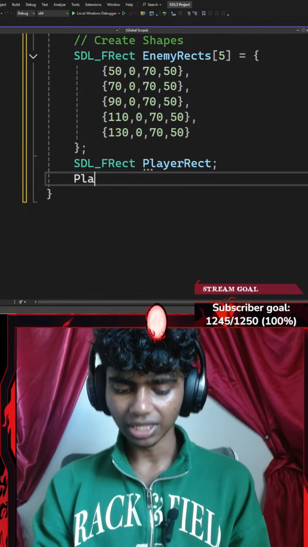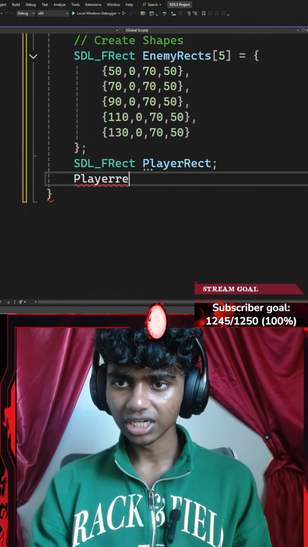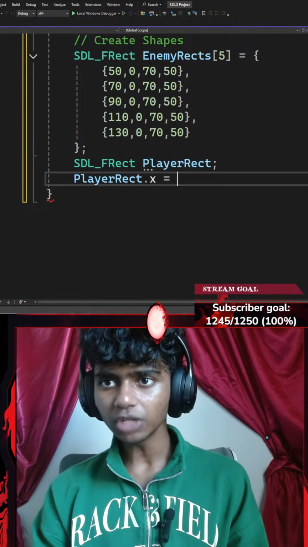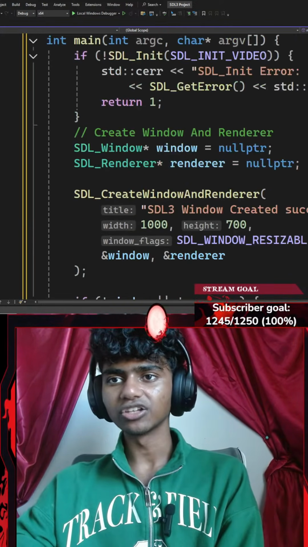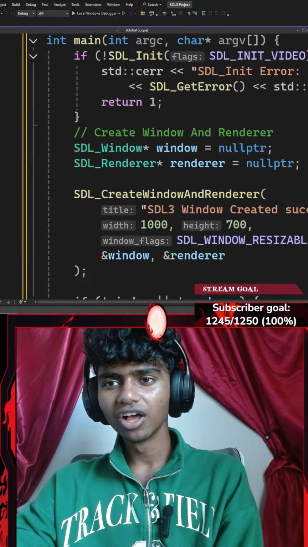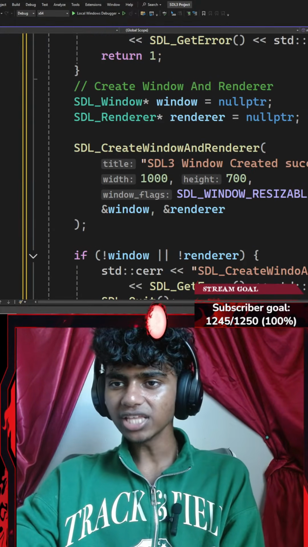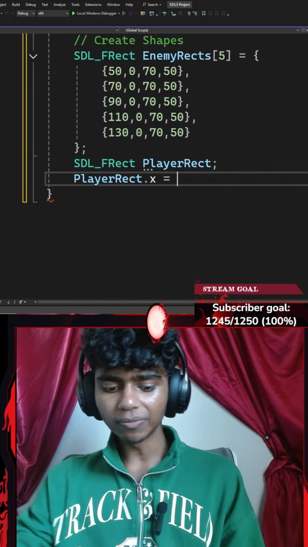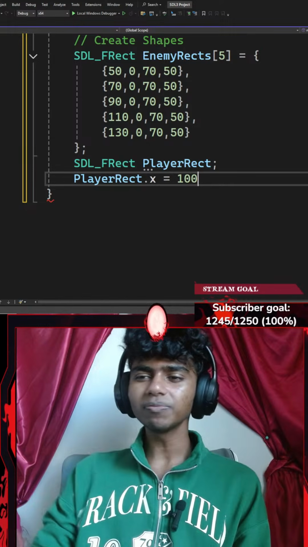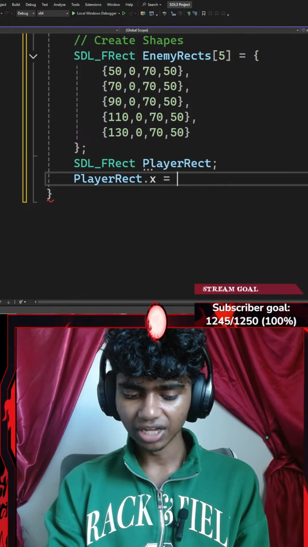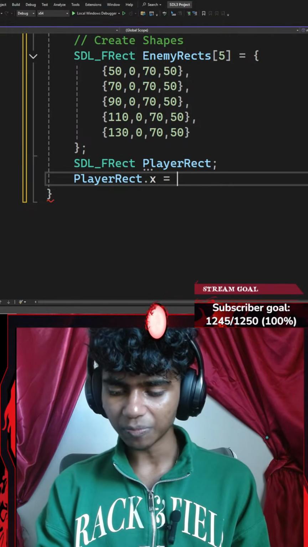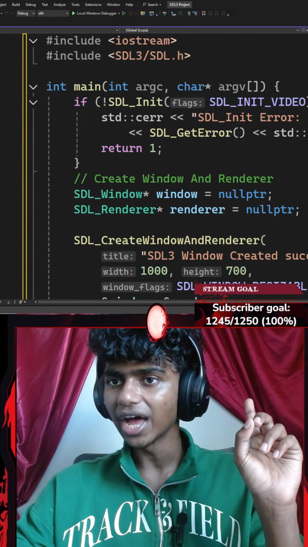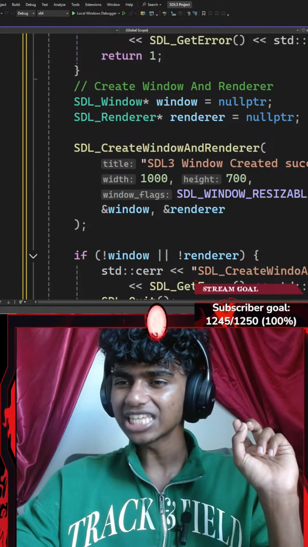I'll go with something like player rect dot x-axis is going to be, okay, let's see my x-axis now. So my width is set to 1000, so maybe my x-axis is going to be 1000, because I want them to be touching, maybe something like 950. I'll go with something like 950. I want some space. Okay, next up, for my y-axis, my height, that is 700.